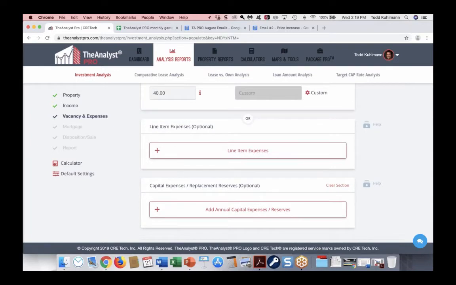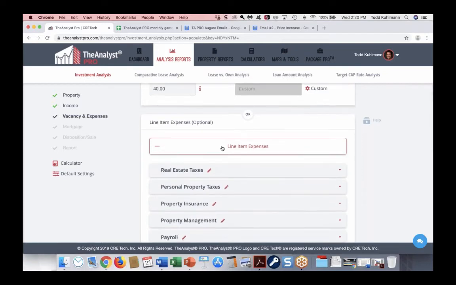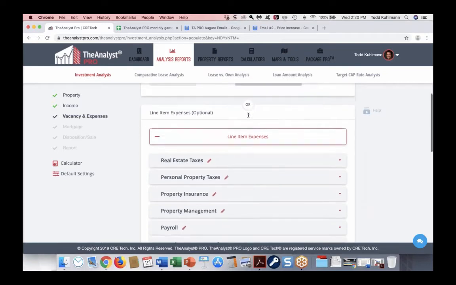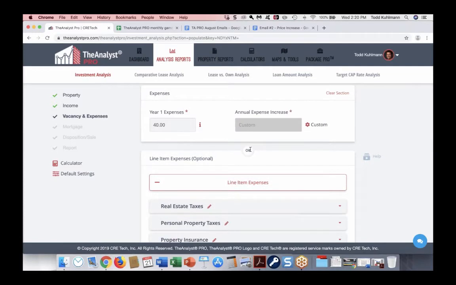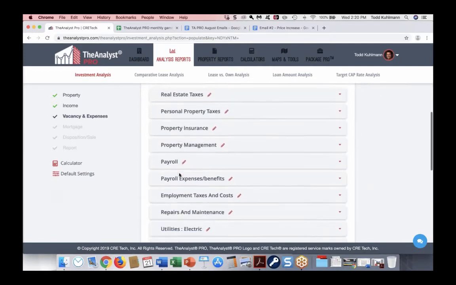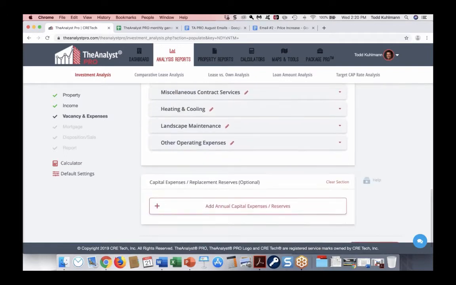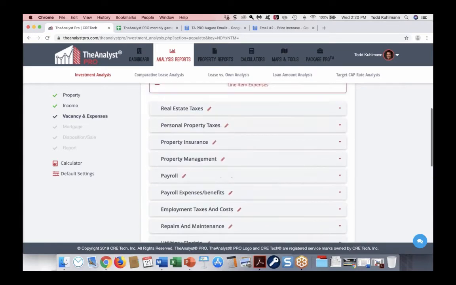Many times when you run an investment analysis, you may want to input the detailed line item expenses. So just for today's demo purposes, I'm making this simple. I'm just putting it at 40% expenses. But if you're wanting to go in and show each individual expense line item, you can do that as well. So you see this little icon here. You can come down, you can say real estate taxes, personal property taxes. You can take all these different types of expense categories and enter each expense category.